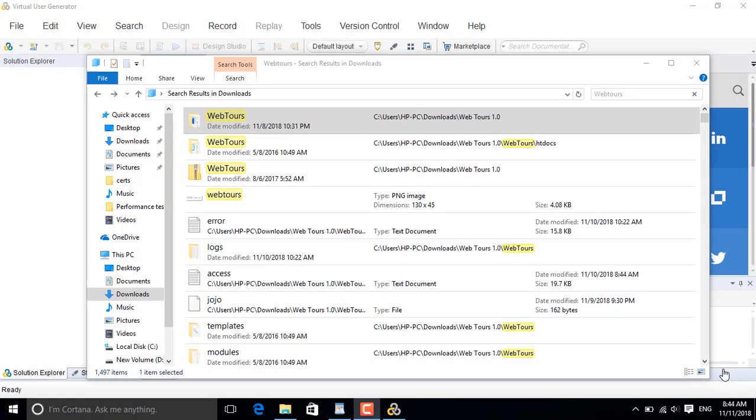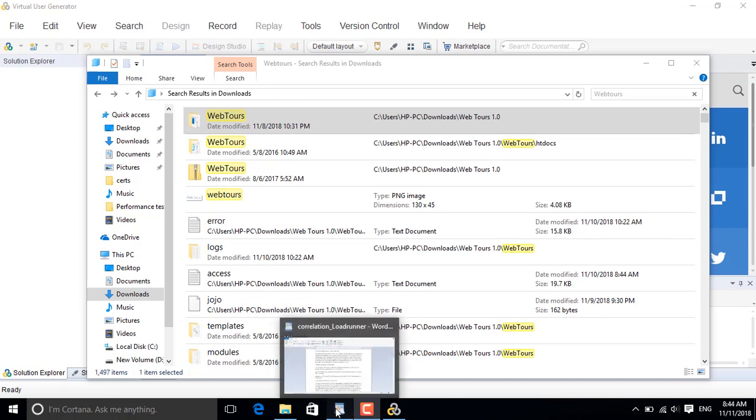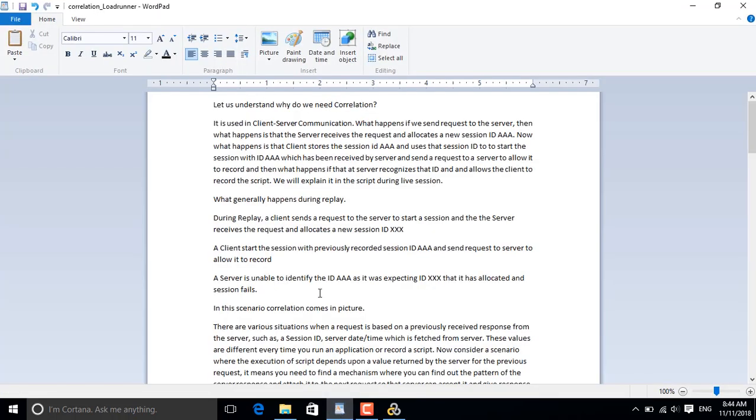Let us understand what is correlation in LoadRunner, or let us understand why we need correlation in LoadRunner or any performance testing tool. It is used in client-server interaction.